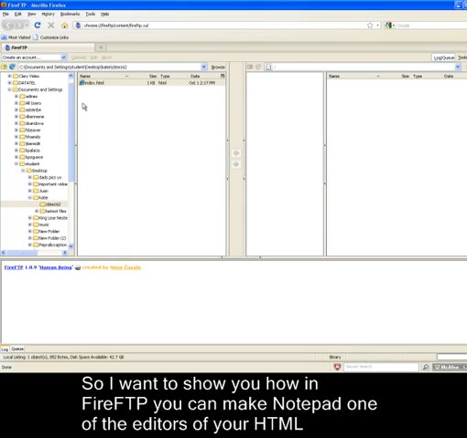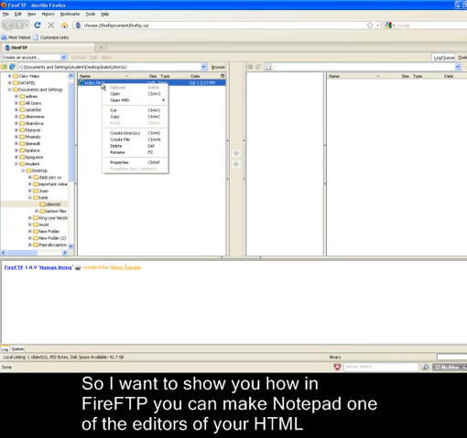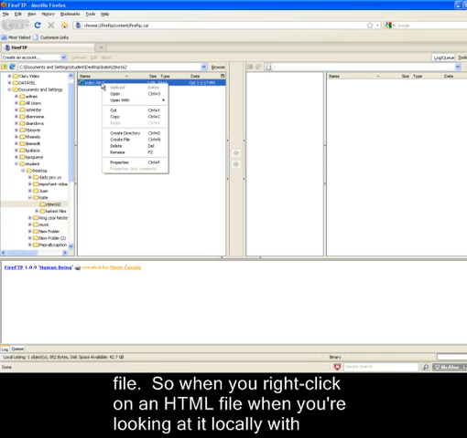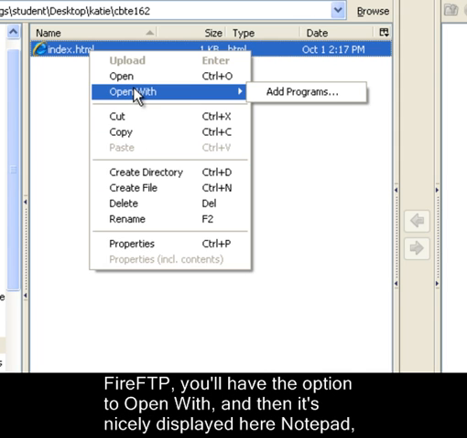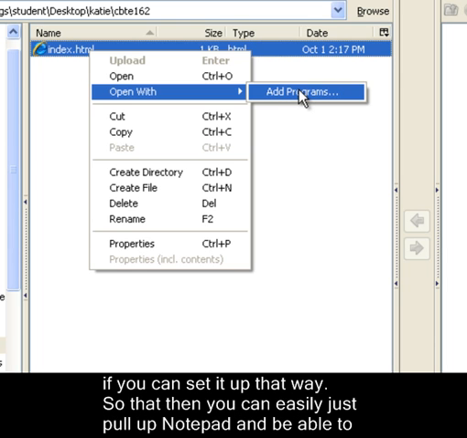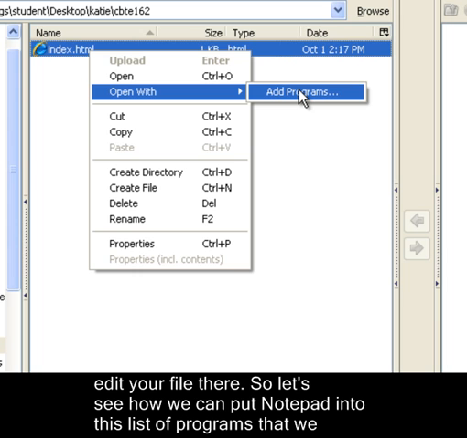So I want to show you how in FireFTP you can make Notepad one of the editors of your HTML files. So when you right click on an HTML file when you're looking at it locally in FireFTP, you'll have the option to open with, and then it's nicely displayed here, Notepad, if you can set it up that way, so that then you can easily just pull up Notepad and be able to edit your file there.